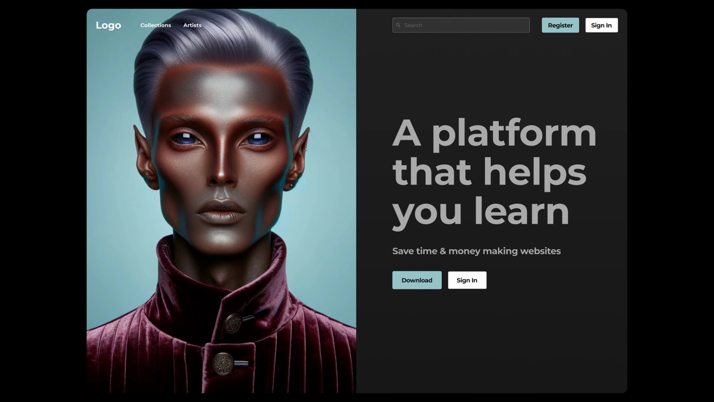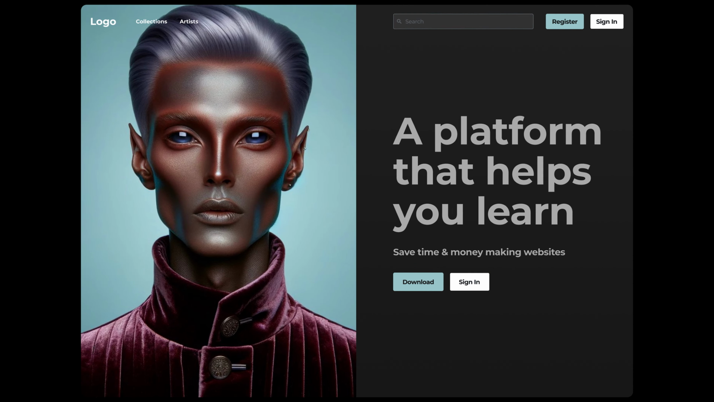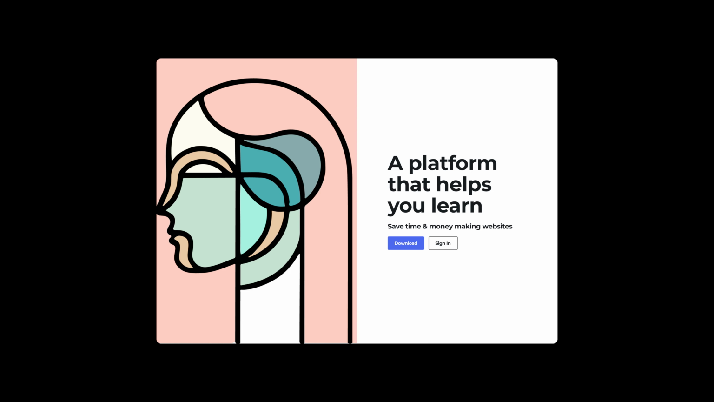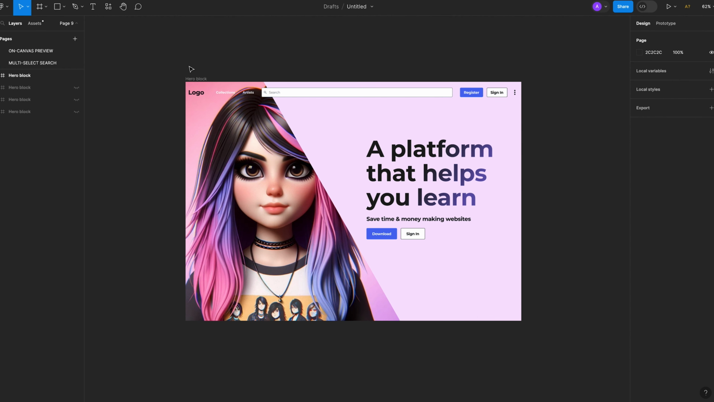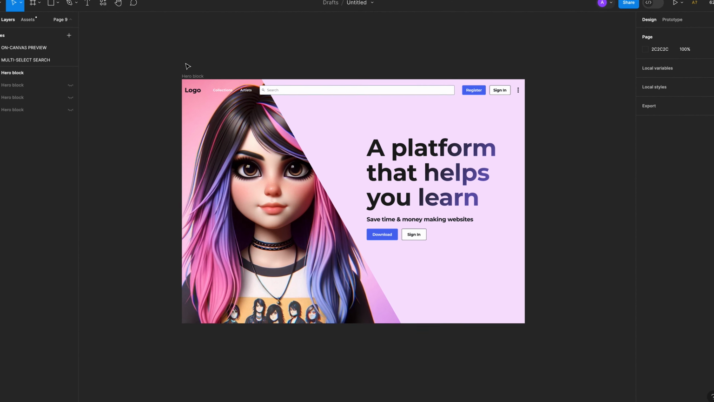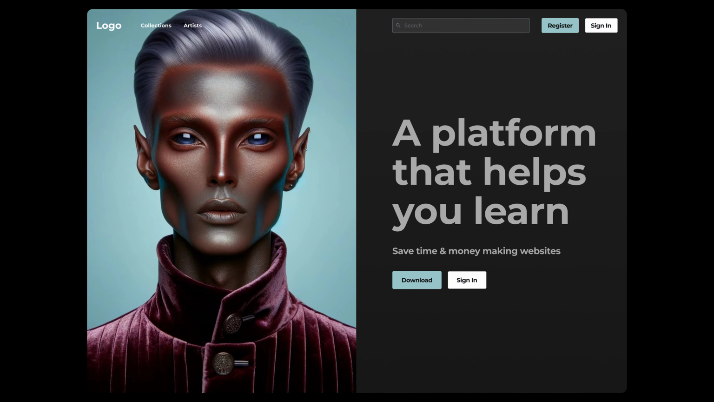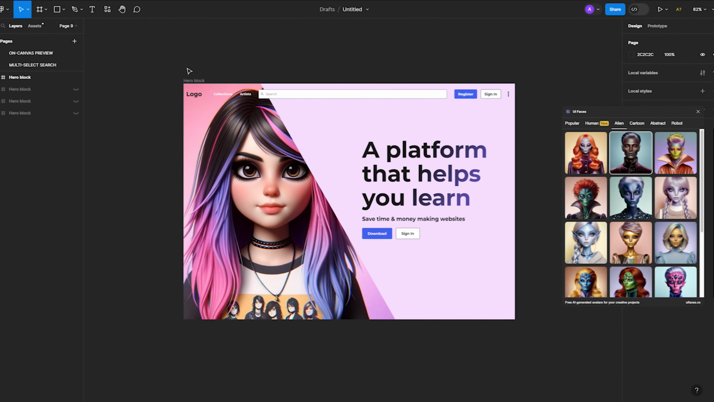Have you ever wondered what the future of design looks like? Well, today we're talking about AI creating avatars in Figma, a game changer that's pushing the boundaries of creativity. If you're a designer, an artist, or just someone fascinated by the intersection of technology and art, you're in for a right treat.